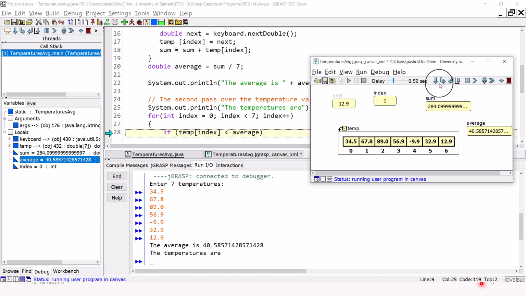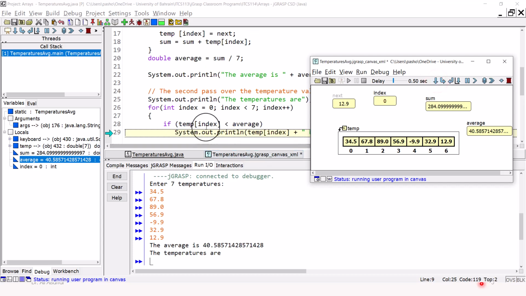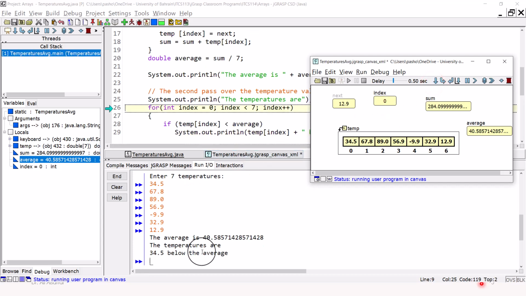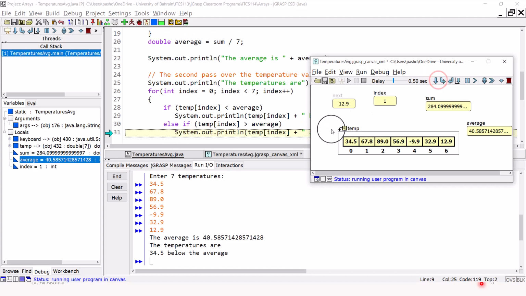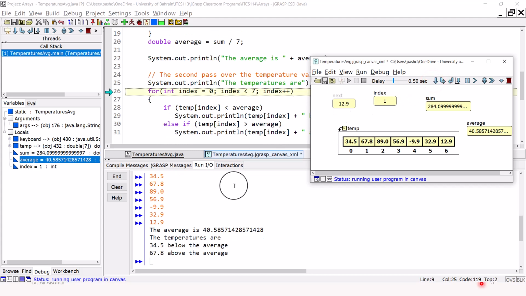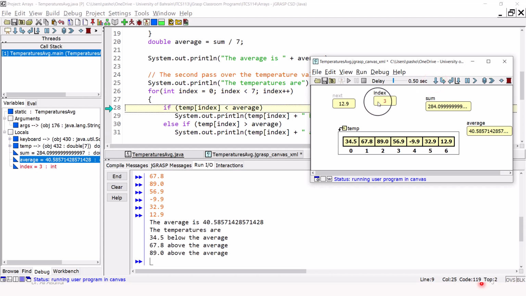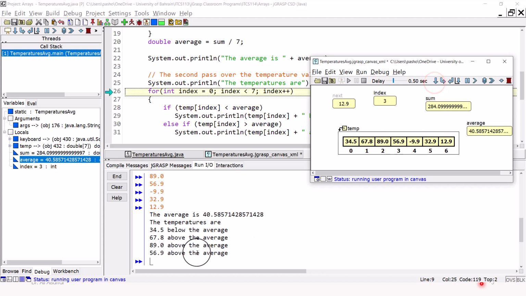Since it is below the average, it will execute the if statement, go inside, and print that it is below the average. When index becomes 1, we are referring to the second element, and the second element, 67, is above the average. So it will go to the else if statement and execute it by printing that it is above the average. Now the third temperature is above the average, so it will print that it is above the average. And the temperature at index 3 is 56, also greater, so it will print that it is above the average.